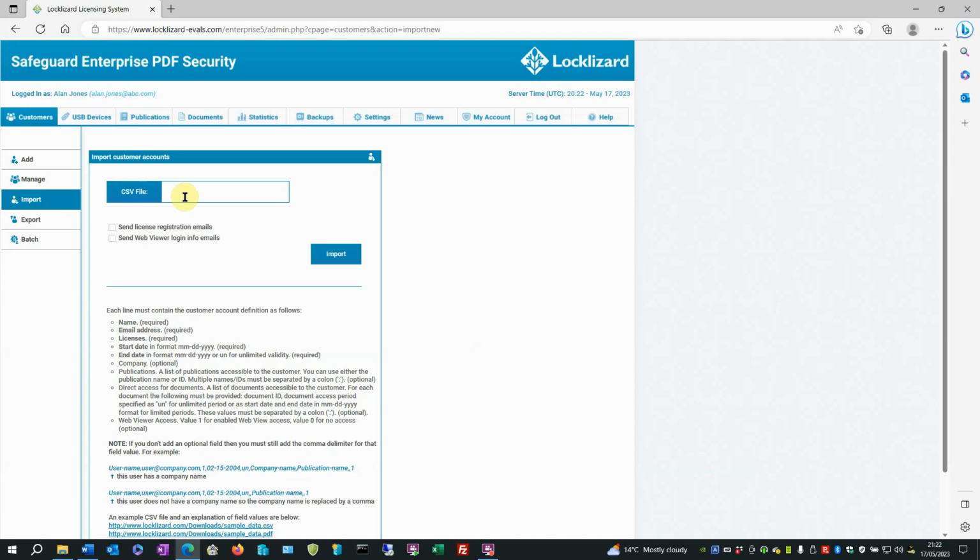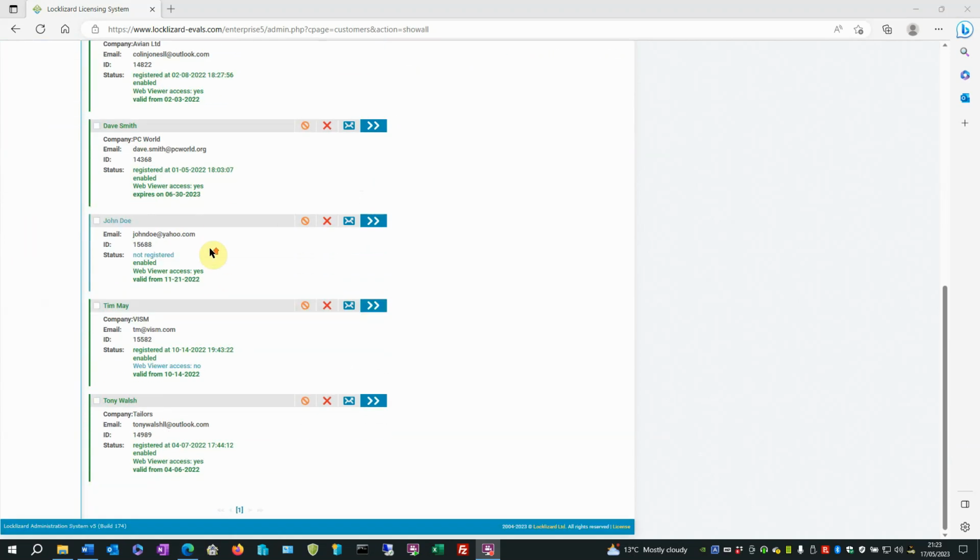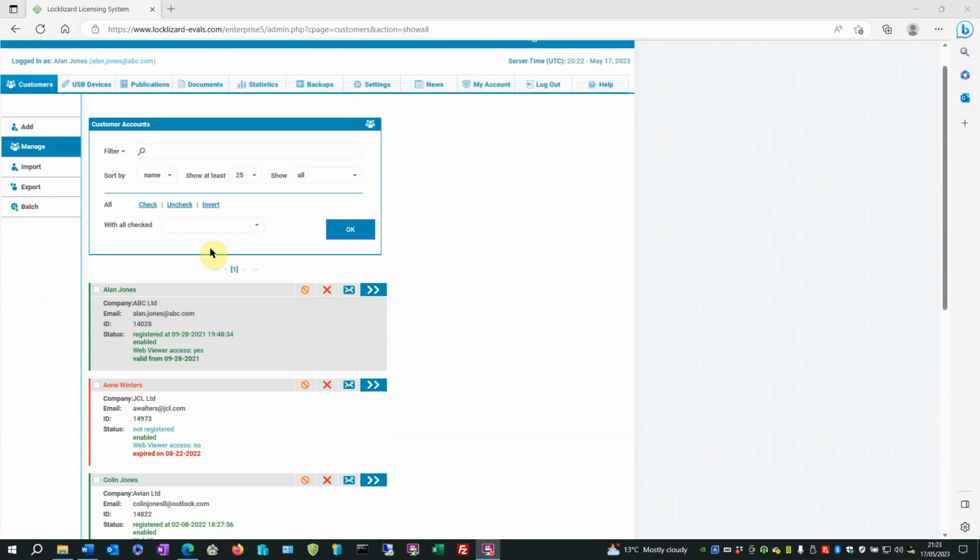We will now look at the area where most customer account changes are made. Select the Manage tab. Here you will see listed all your current customers. First, we will look at making changes to a single customer account.